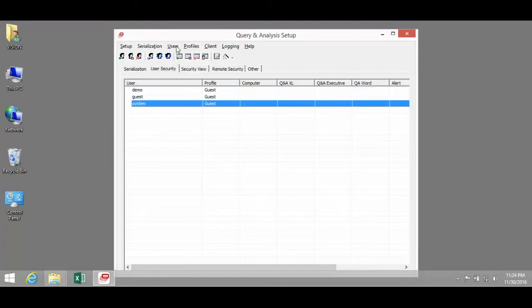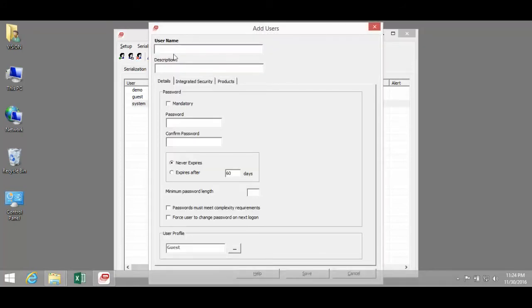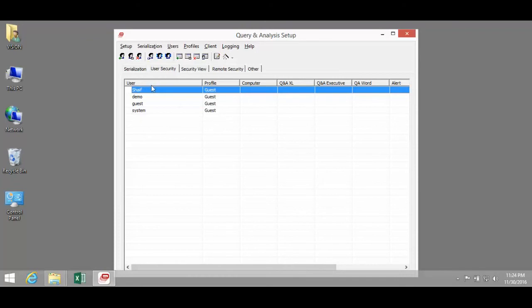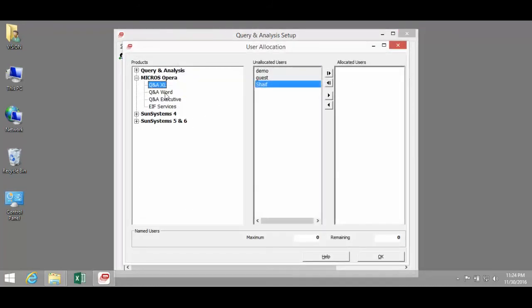To create a new user, go to Users, Add User. Enter a username and password. By default, the user profile is assigned to the default group. Now this user needs to be allocated to a product. To allocate, right-click the user and select User Allocation. Allocate the user to Micros Opera Q&A Excel. The concurrent number of users is shown here. In demo mode, you cannot allocate users.